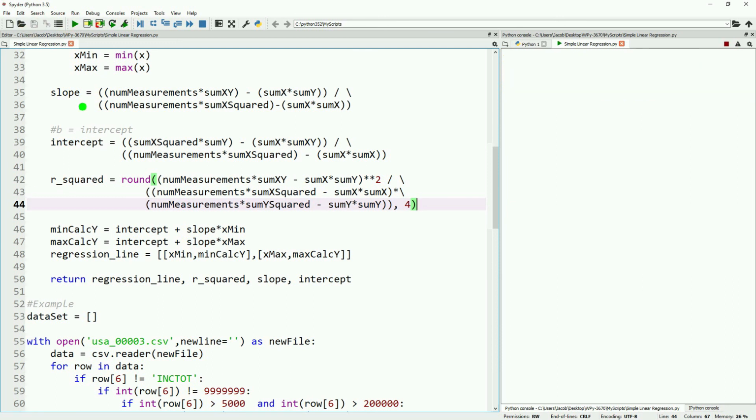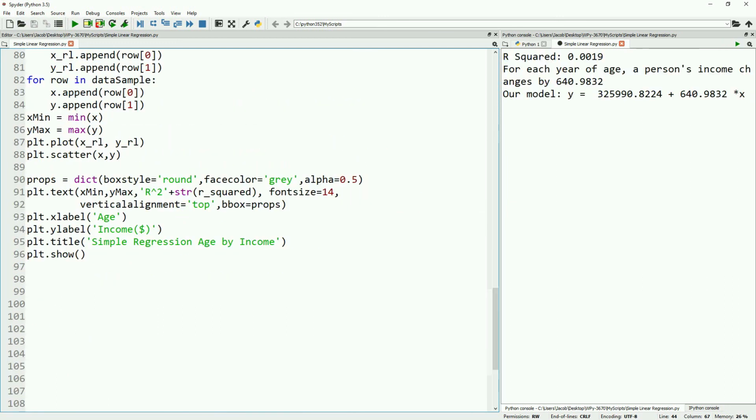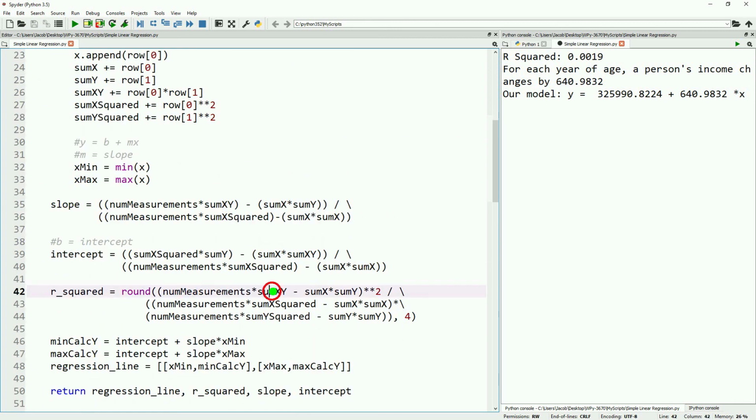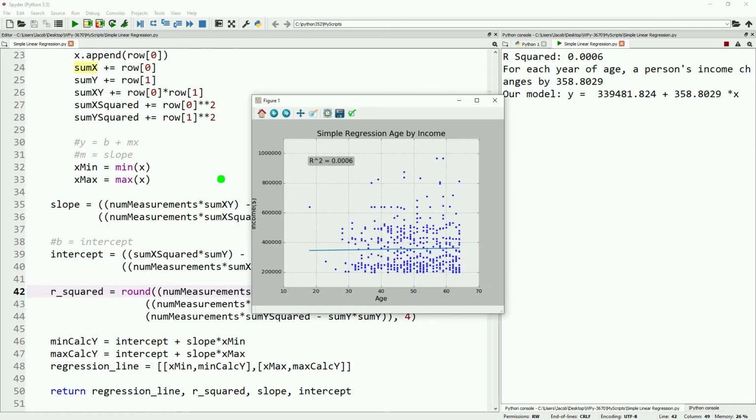Let's go ahead and fix a typo down here real quick, and then take one last look at our code and try running again. There we go. We should have it now. Looks like everything makes sense. Our R squared is pretty small. You can see that age is not necessarily a great predictor of income. Take that for what you will. At least in our example, we can look at it in much better ways.